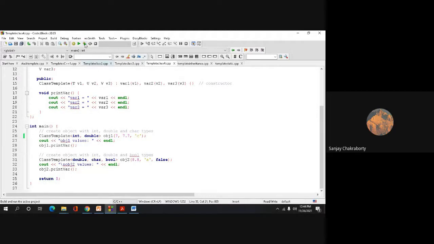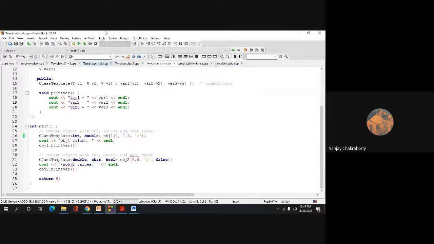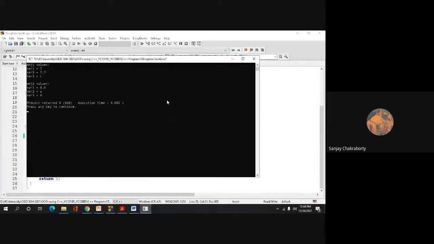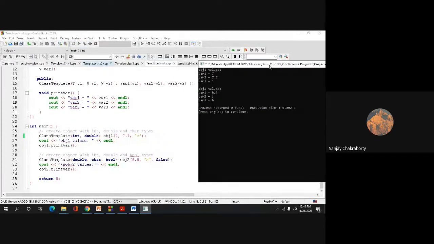What about others? Anyone else? Okay, let's execute the code. So it doesn't give error. Check out this one, the second one, because I have created it for object 2. So check out the second one. The first value is 8.8, second value is a, third one is false. 0 means false. Okay, it will give the output.